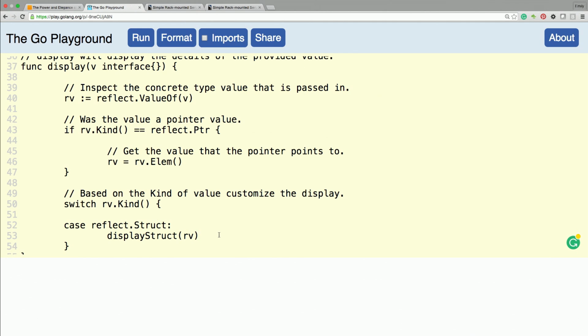inspect, switch on the reflect kind. As we just learned before, we have a finite set of kinds, so no problem, right? So you just switch on the kind. In our case, we just have reflect.Struct, so we don't have anything else. So if the case is reflect.Struct, call display struct for me, because I want to see the value, okay?